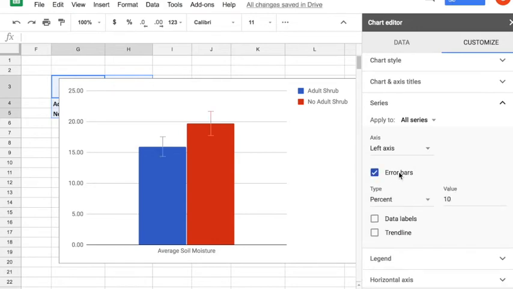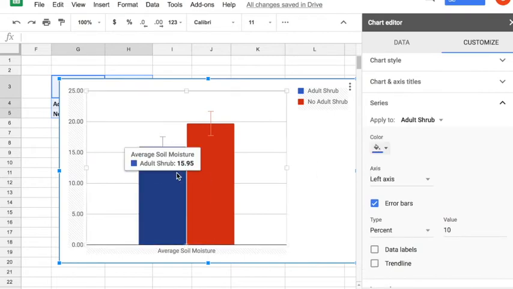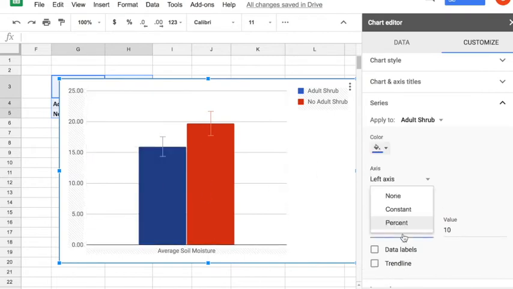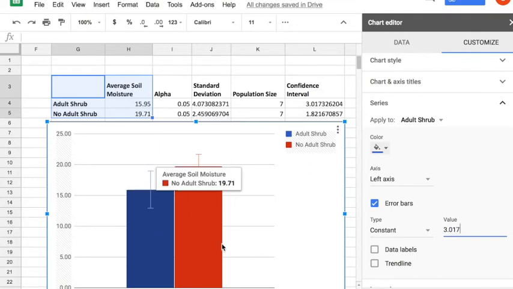But that's not all. To make sure my error bars are correct, I'm going to have to do a couple things. So the first thing I'm going to want to do, click on this bar. I have an error bar. I'm going to change the percent from percent to constant. So that means instead of using a percentage, I'm going to enter a number. And then I want to set the value to that confidence interval value that I have up here. So 3.017. So that's changed the length of my bar.